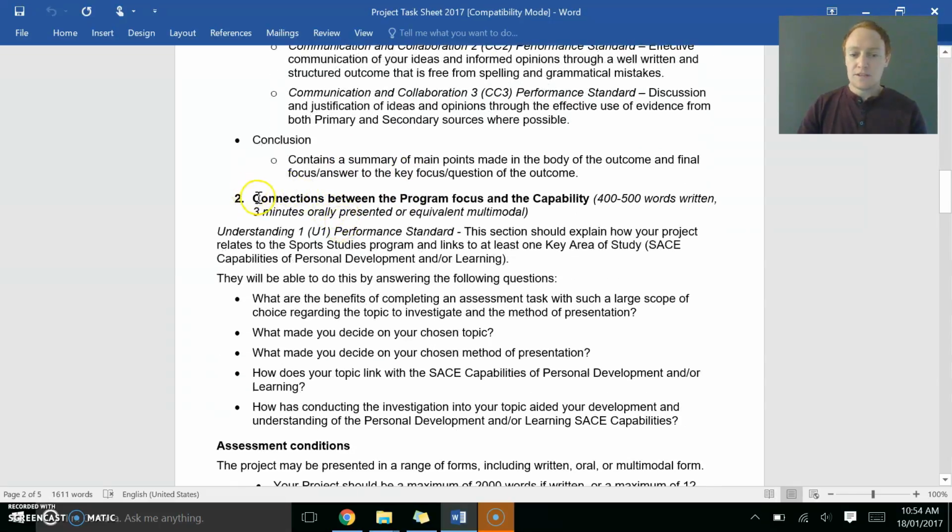Now, the second part of this assessment task is looking at the connections between program focus, so your topic, your question, whatever you've chosen to address, and the capabilities of our subject. So being personal development and learning.